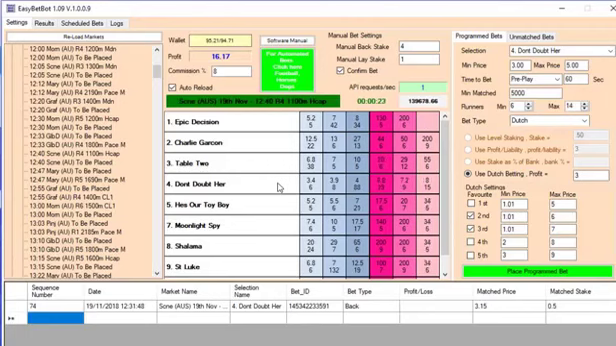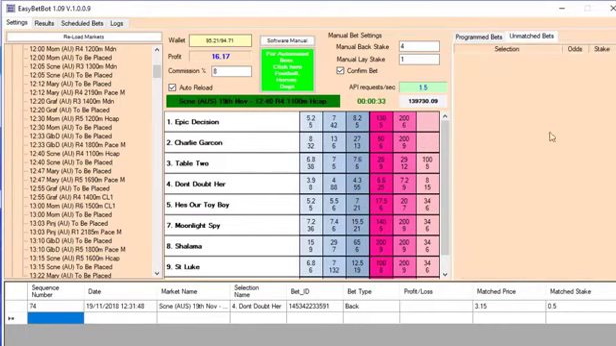But it's essentially for backing and laying, and then if you're using the delayed version, you've got the section here. Unmatched bets are just bets that haven't been matched there. If you have that open and you're waiting for a race to start, then that will come up here and tell you what bets are going through at the time.